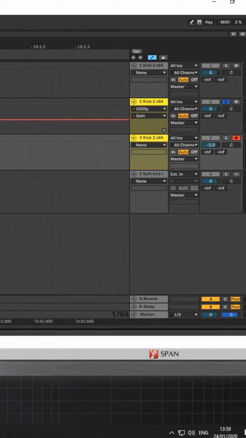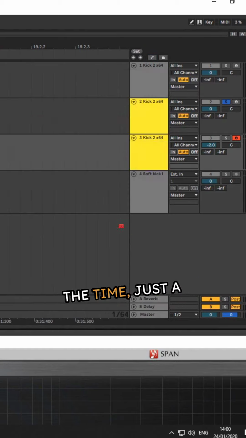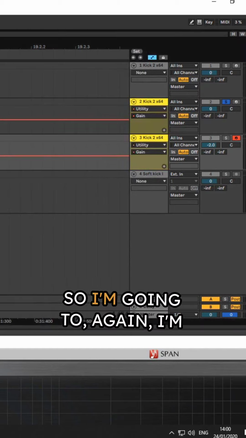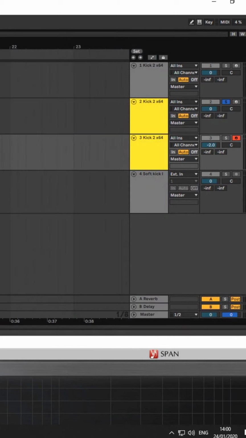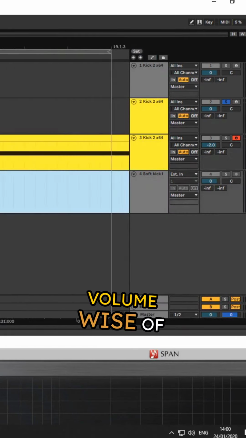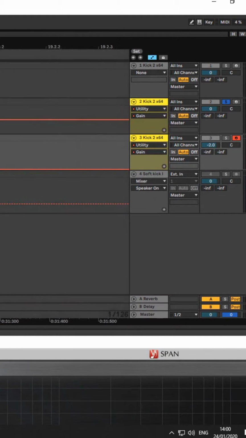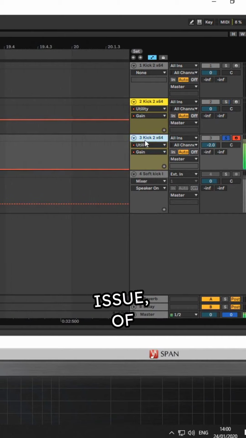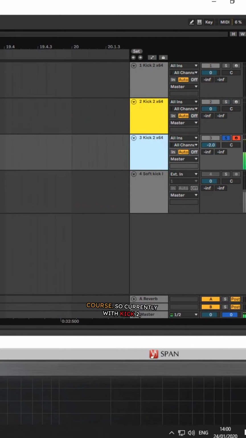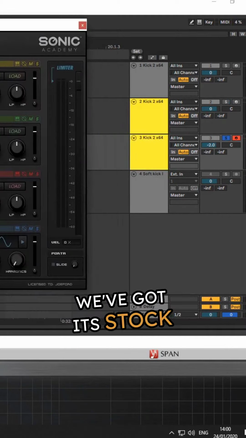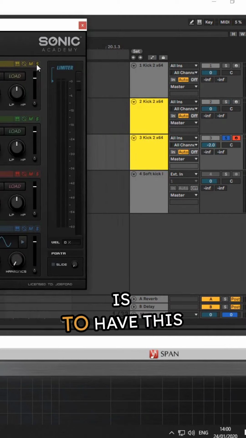So our current chain is just kick 2 and a utility, which I use all the time. It's just a volume automation. So I'm going to try and match the envelope volume-wise of this reference kick. So it's going to die off about here, right? Yeah. I like to loop before to avoid that automation issue. Cool. So currently with kick 2, its stock setting is to have this click on.